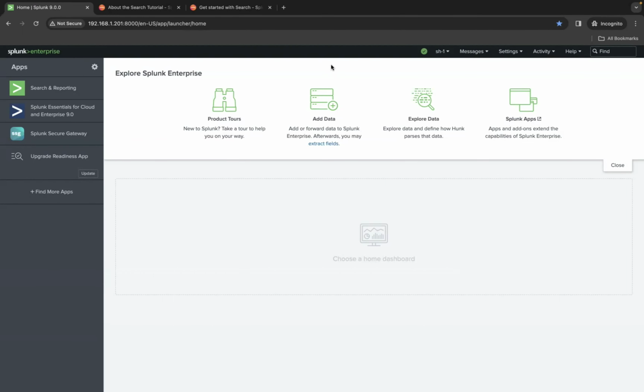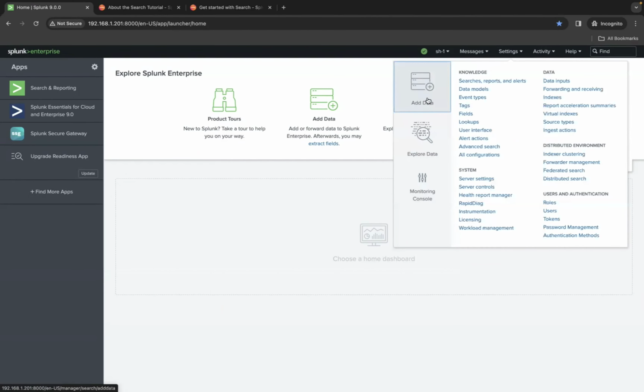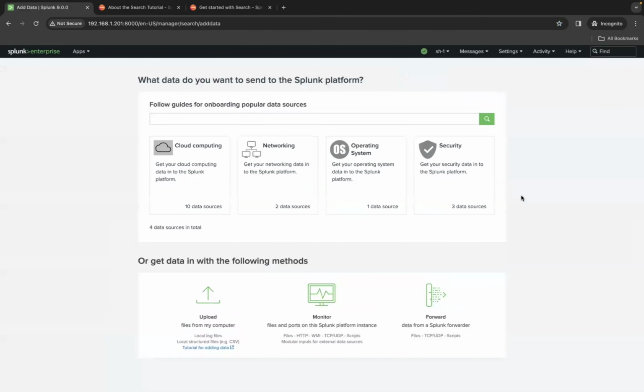So in Splunk, we call it getting data into Splunk. So how do you get the data in Splunk? You want to click on Settings, and over here on the left side, either you can use Data Inputs or I will just click on the Add Data tab over here. So it's going to take us to this page.